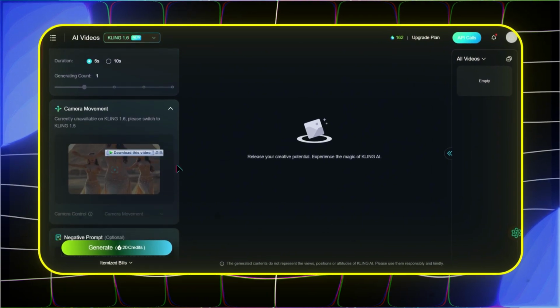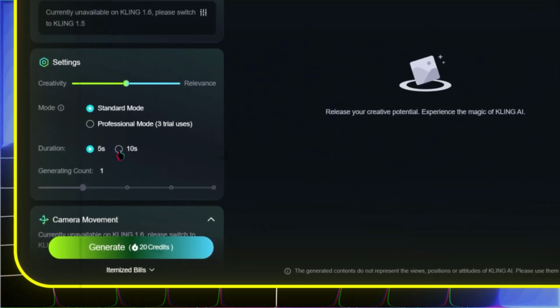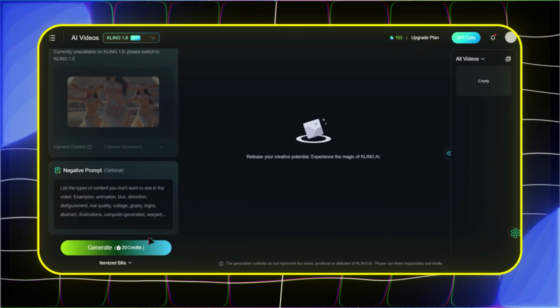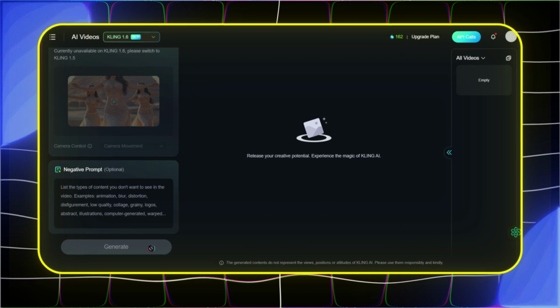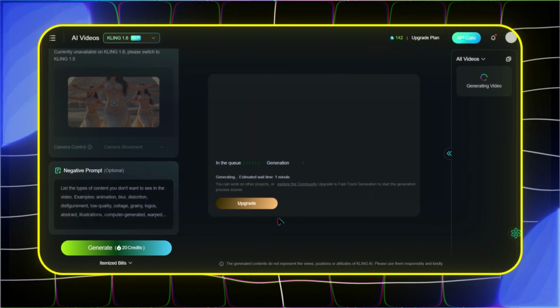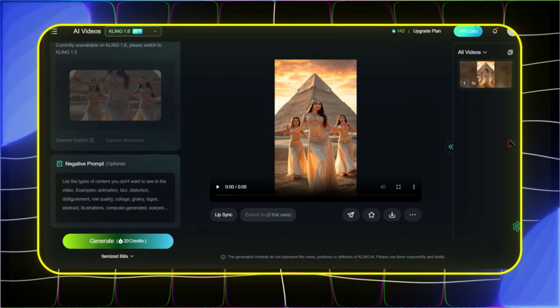You can also choose the video duration, either 5 or 10 seconds, since no other AI offers a 10-second duration. It's a great feature to save credits. I'll go with the 5-second option. Once all steps are completed, click the Generate button to start the process. Check out the result. It's absolutely amazing.